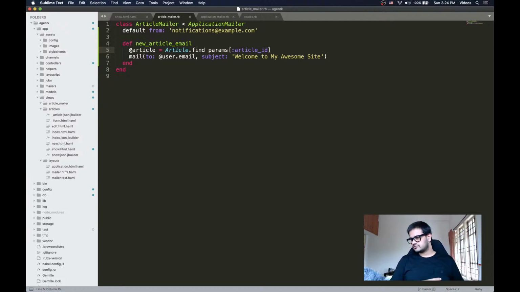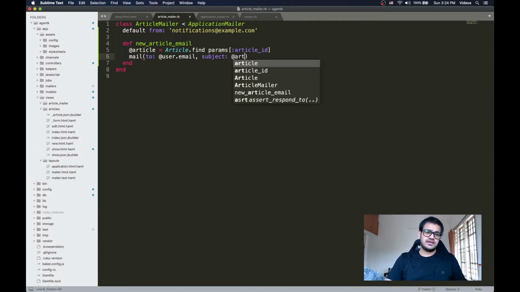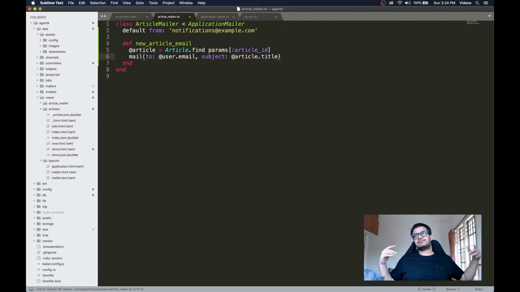Okay, now the subject that we want will mostly be article.title, and then we should technically add more things over here, but should I?